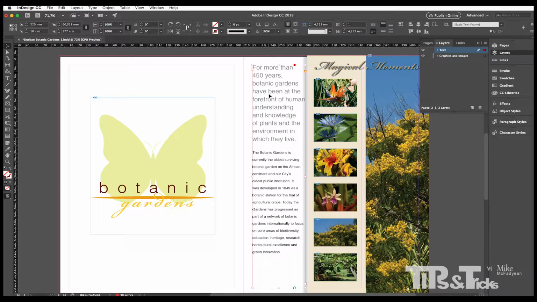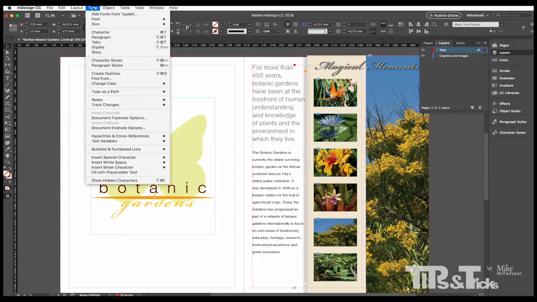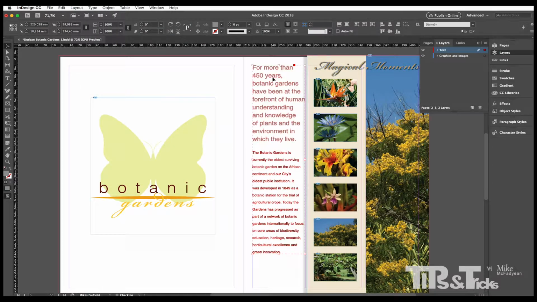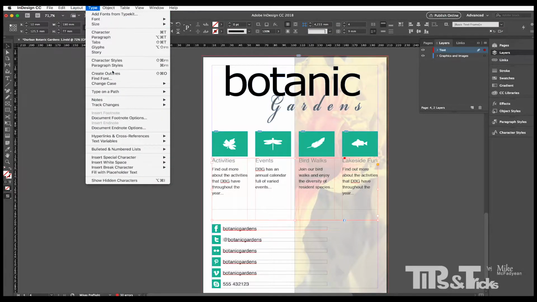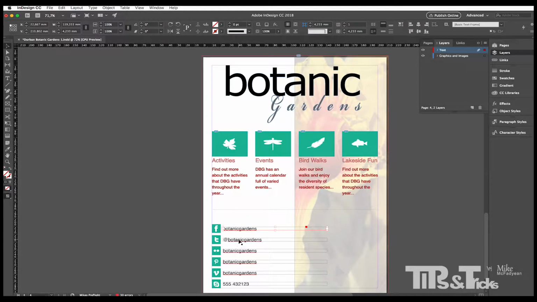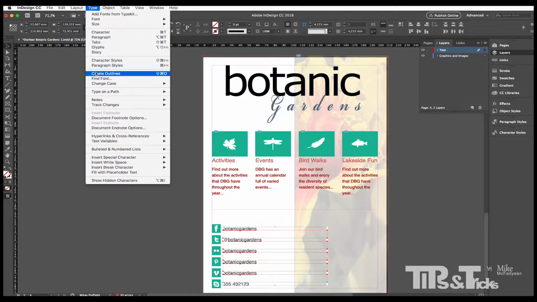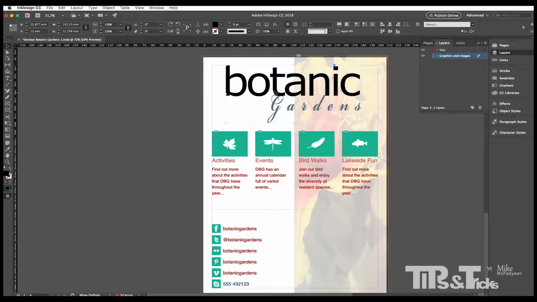So with your text selected, you would go to type and create outlines. And this now becomes actually shapes. So you can't get any font problems. This, I think I've already done it too. Let's just see. Yeah, that's no longer live text. Here I'm going to do the same thing. Select, type, create outlines. Same with this stuff. Okay, and then the heading here I think has been done already, so that's not a problem. So there should actually be no more text in this document at all.